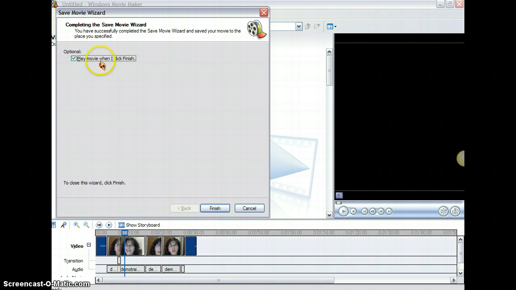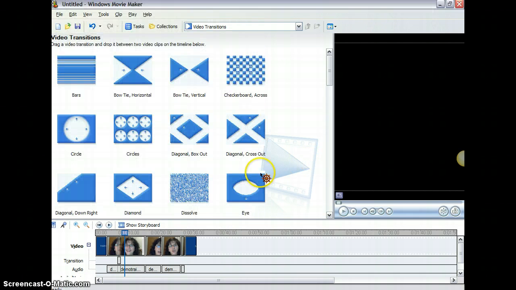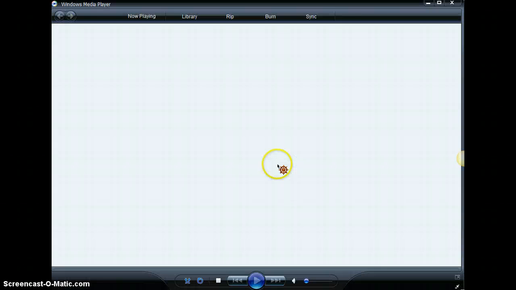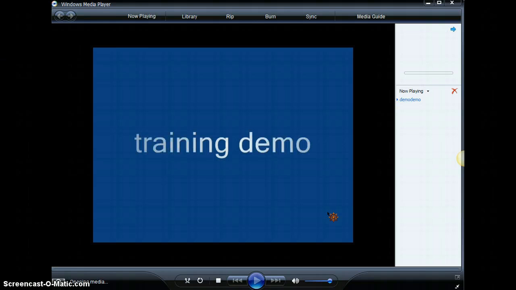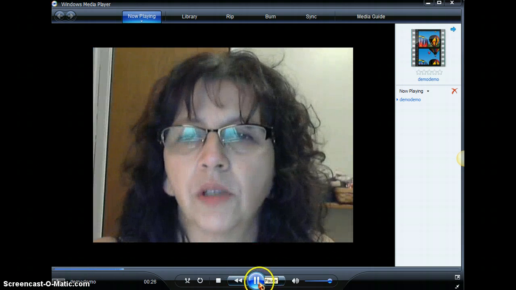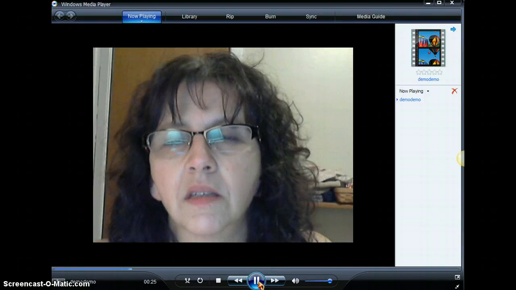So I have this clicked off here, play movie, when I click finish, and that'll just open up the movie in Windows Media Player. And we'll see how fast my computer is. There it is. That's not bad at all. So see, there's the first block that I put in there. Start capture. Okay. That's our little video that we just made. So I'm going to close that now.